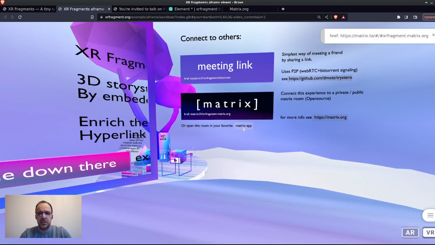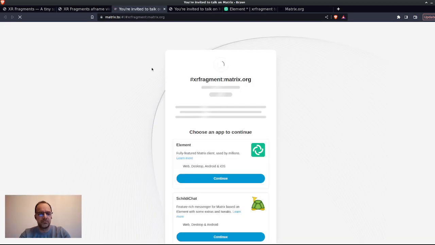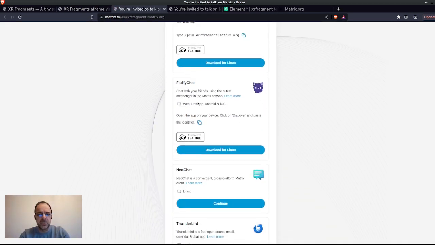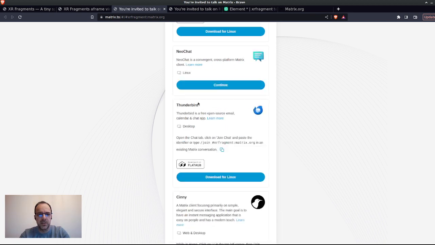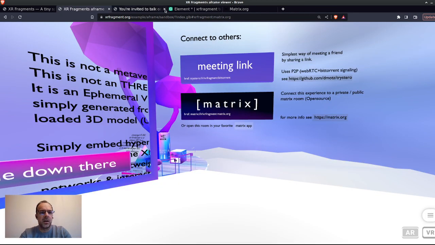So yeah, you can connect to these Matrix rooms in various ways. You can even use Thunderbird, Mozilla Thunderbird, a very popular client. You can use that to connect to it as well. So basically anybody can connect to this.